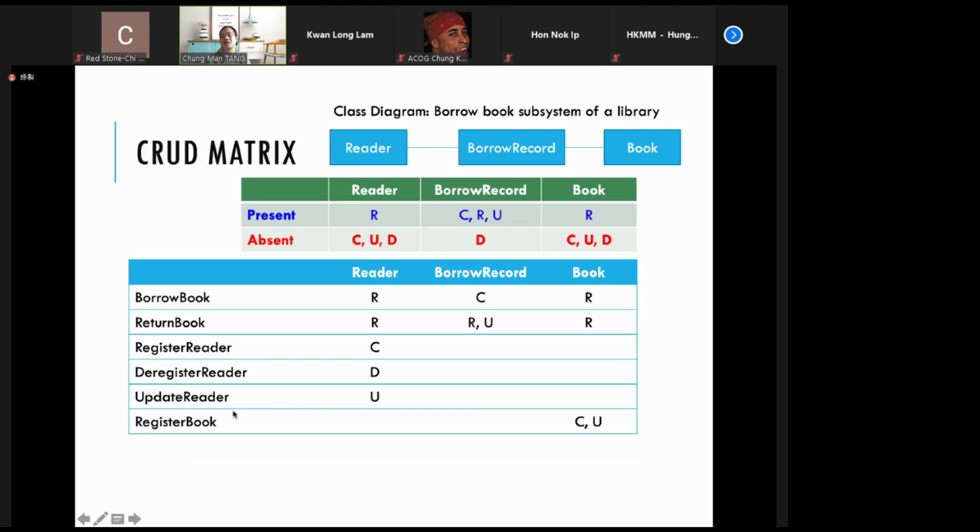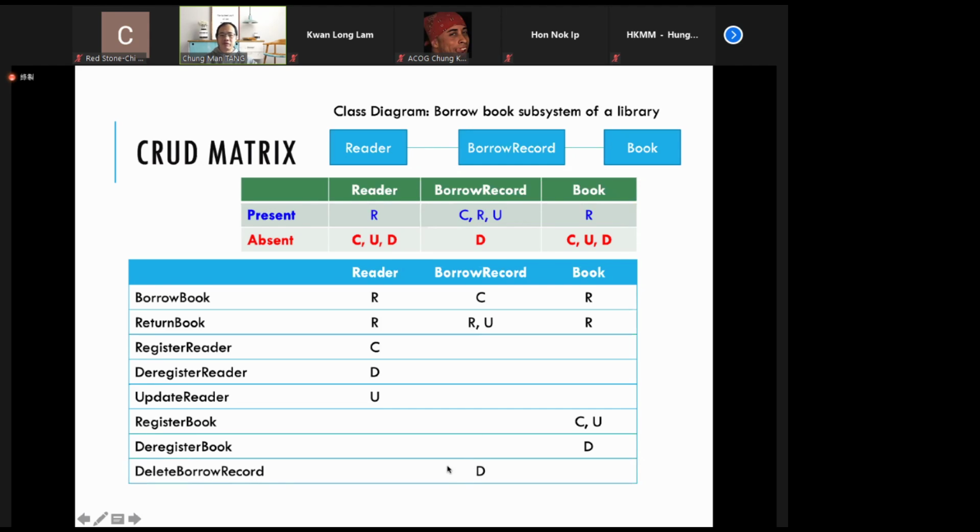Of course, this solely depends on your design decision. If you don't agree with that, you may simply create another use case to update book, update the book information, and separate the U operation from this use case. We can also deregister a book, to delete a book. For borrow book, we can also add the delete borrow record use case.